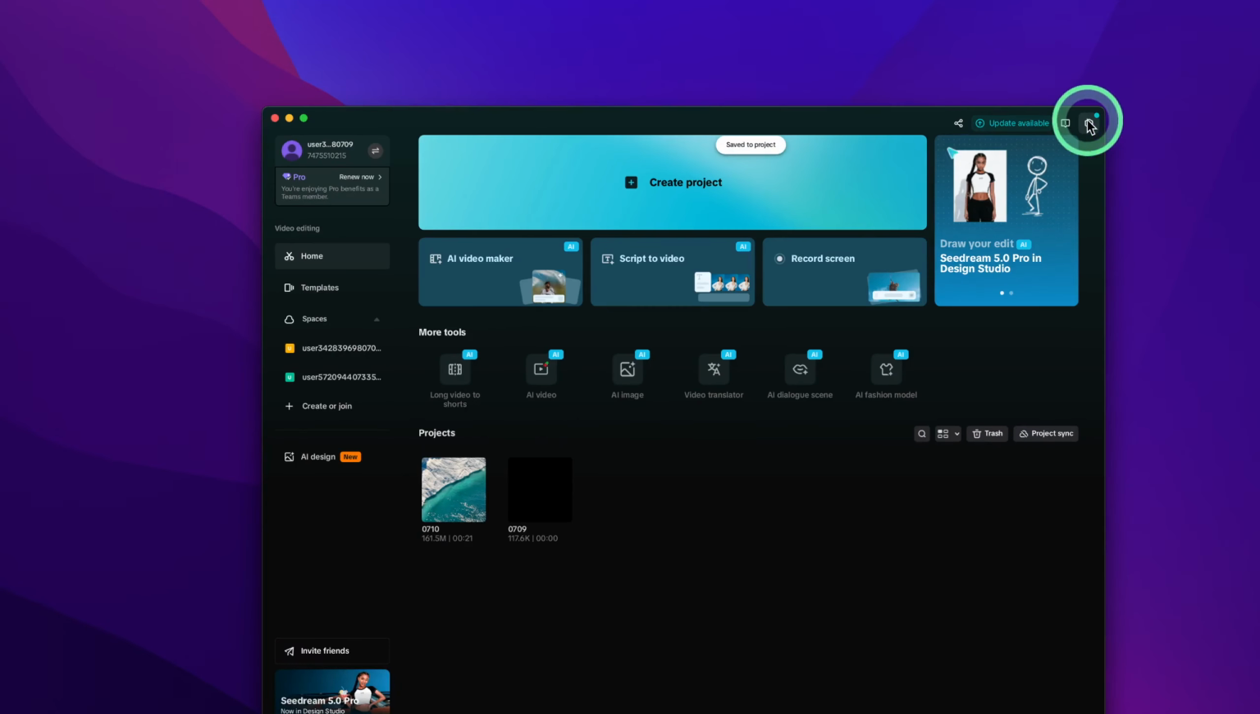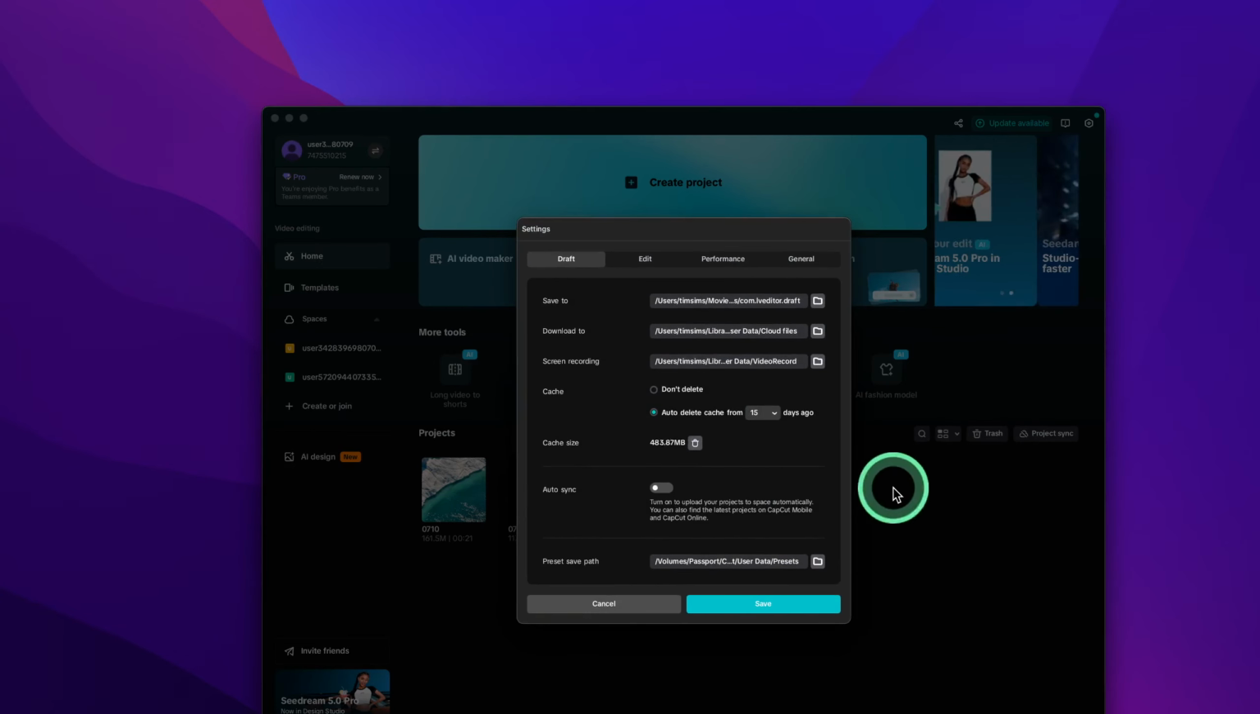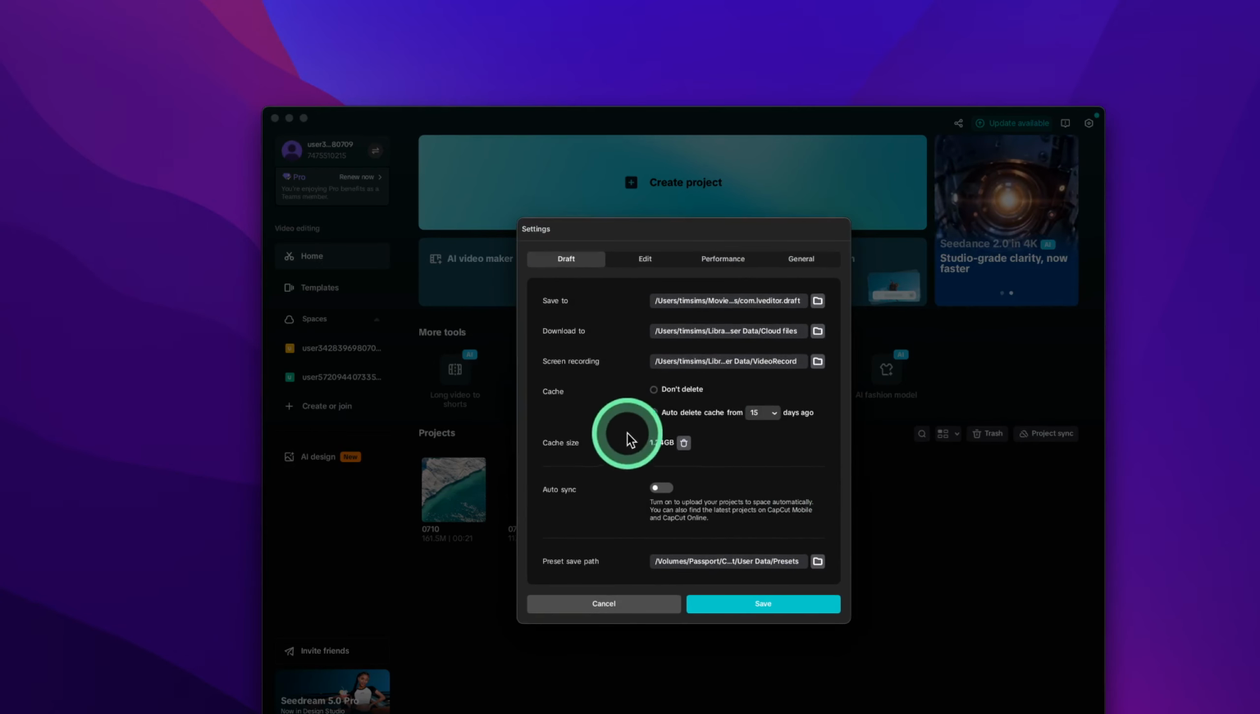This step won't delete your projects or any personal files. It simply removes temporary data that might be causing glitches. Think of it as giving the app a quick refresh to resolve any minor hiccups.